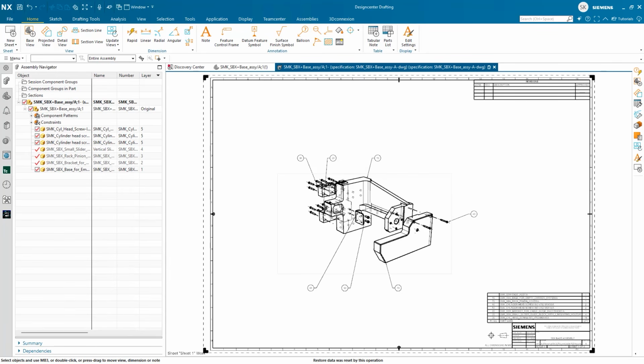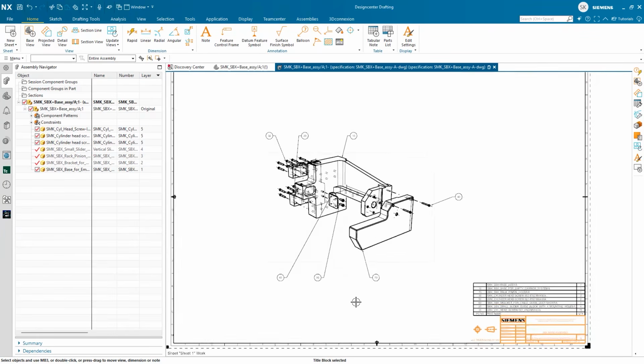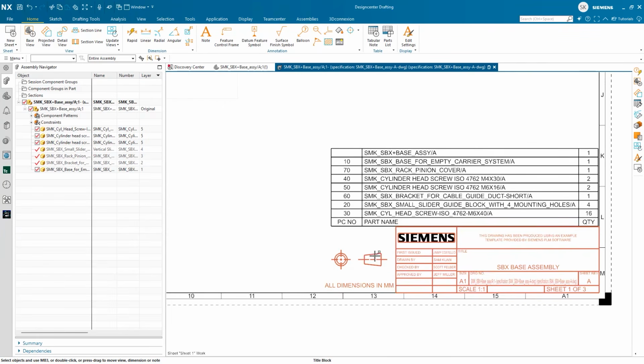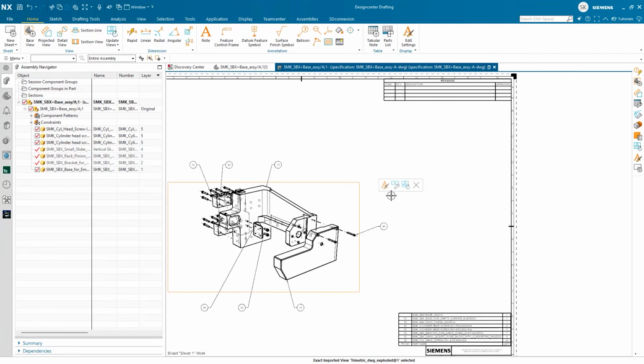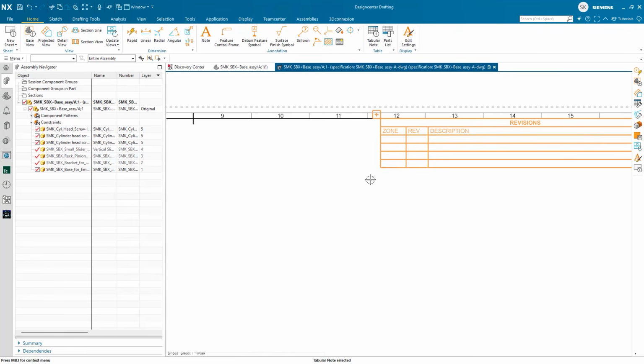So in conclusion, to create a technical drawing inside Design Center NX, we quickly reviewed how this part came to be. How do we add some information in our title block, create a bill of material? How do we change the border of that? And also add a revision block.